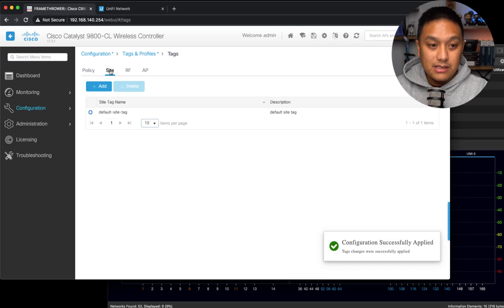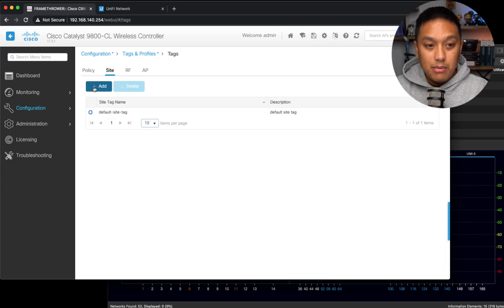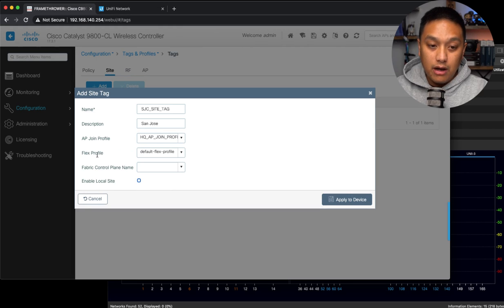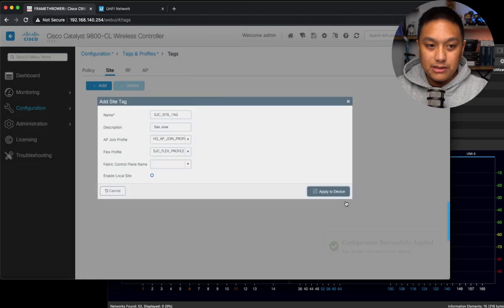From here, we'll go to the site tag. I have one default site tag, but I'm going to create a site tag just for SJC. So I'll create SJC site tag. This is for San Jose. We'll use the HQ AP join profile that I have previously created. And here is where we define FlexConnect mode. It doesn't really say it, but we want to uncheck enable local site. And you'll see once I uncheck that, now this Flex profile option is enabled. From that dropdown, I will select the SJC Flex profile. So we will apply to device.